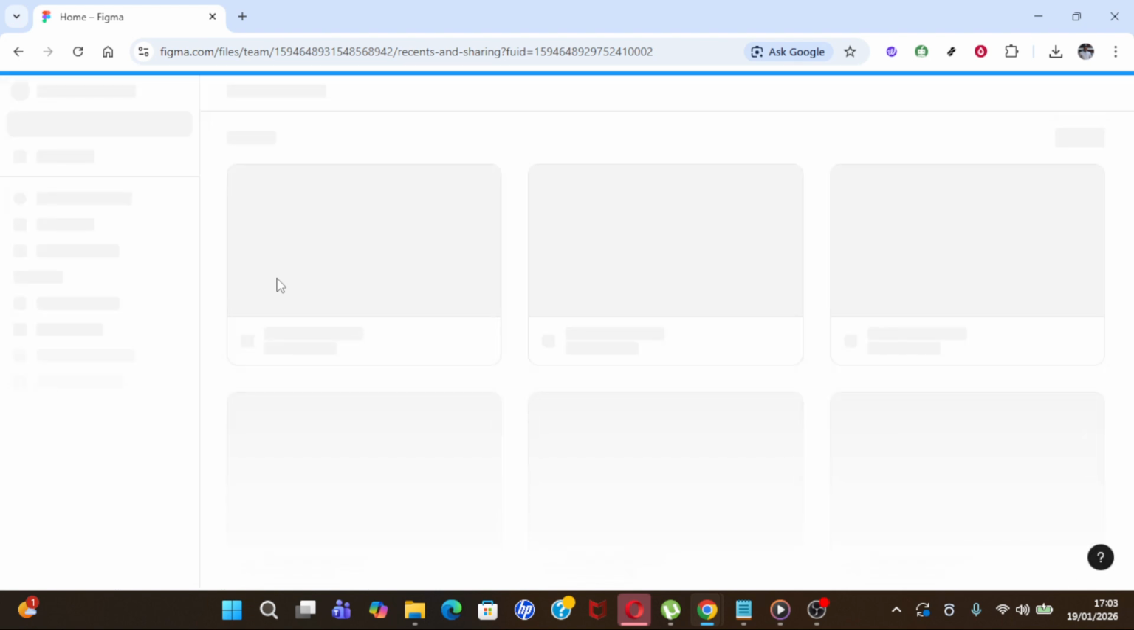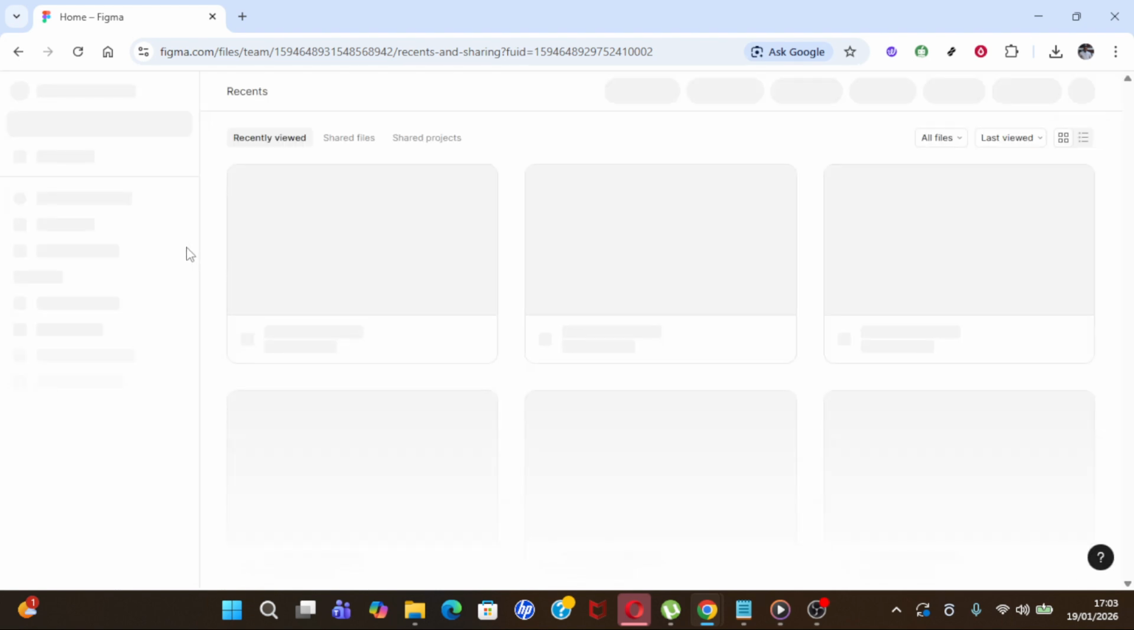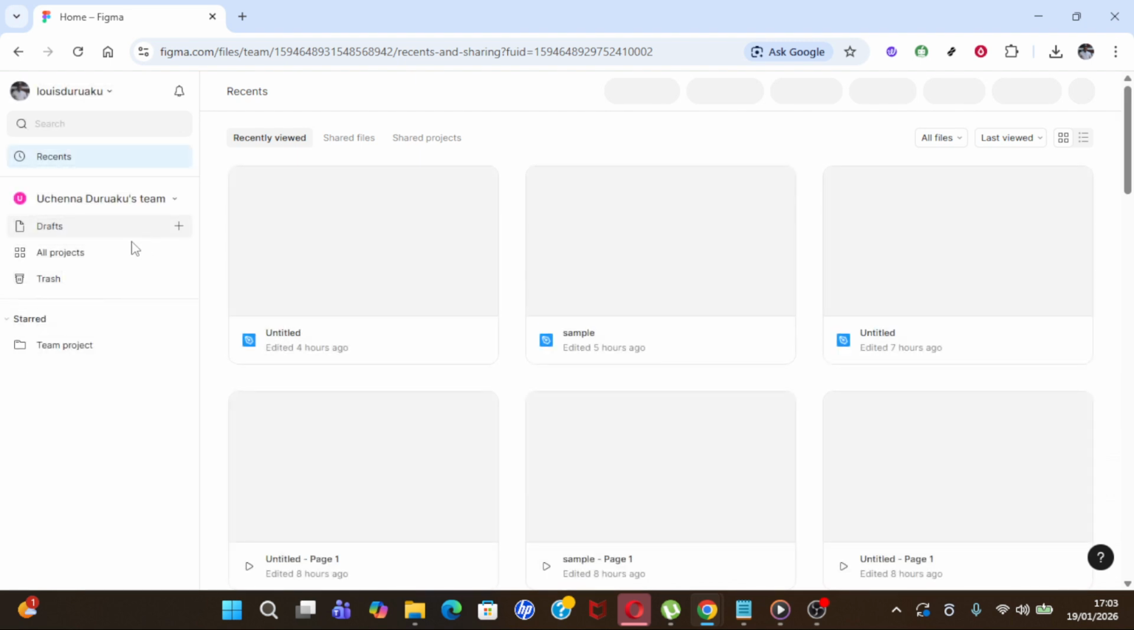If your workspace is large, the All Projects area can be a convenient way to see everything organized in one place. In the top right corner of that panel, you'll see a project button with a plus sign. Click that plus sign to start creating a new project.